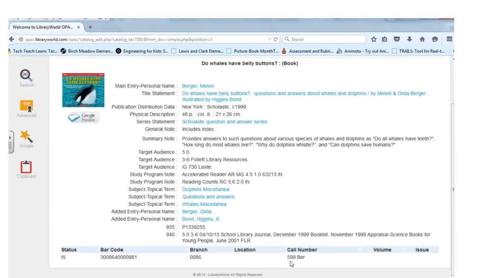So this is a book that has facts about whales. It's not a story, so it's not fiction. So we have to look in the nonfiction section under $5.99. BER stands for the author's last name, again here, Melvin Berger. So you know that the BER is the author's last name, and we can write that down and look on the library shelves for the book.